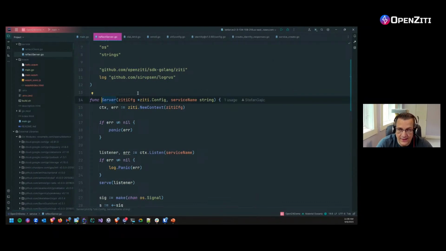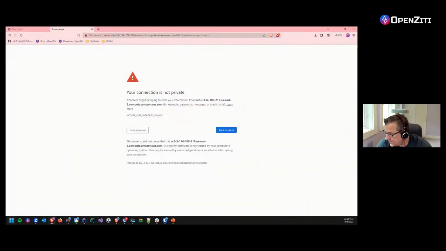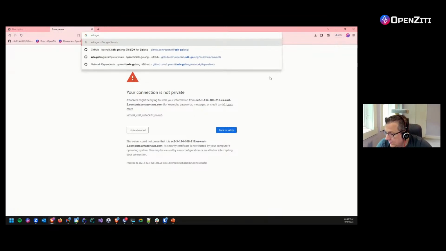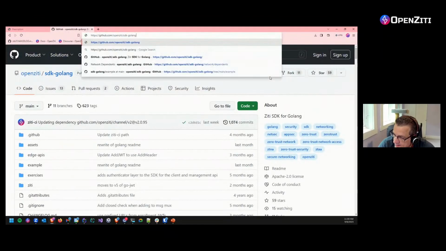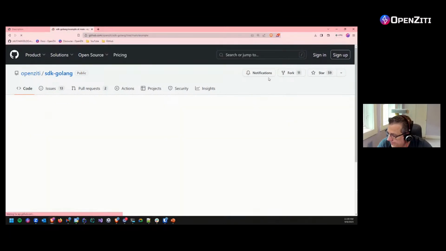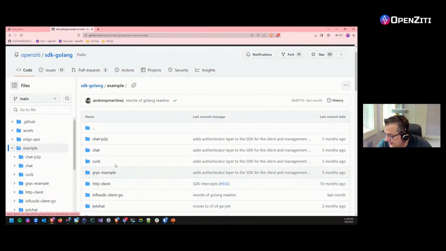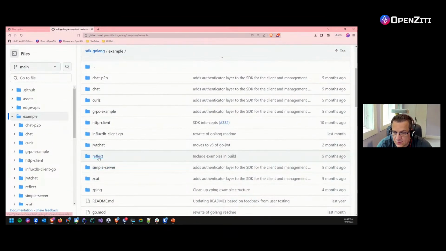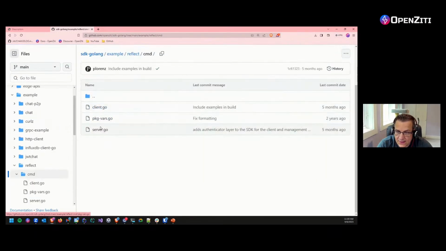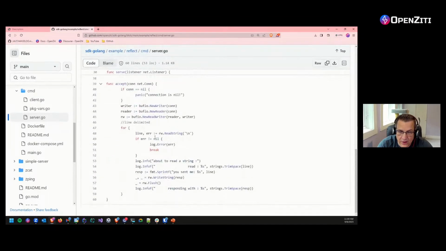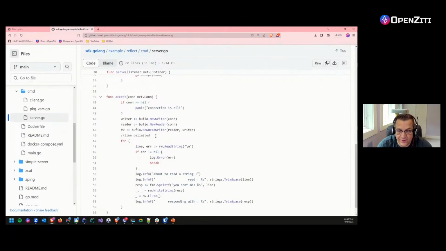This is actually a straight up copy of the reflect server that comes from the Golang SDK. If we go back over to, where was our Golang SDK? All right, we'll just type it back in again. SDK Golang. Oh, I had examples right there. Go into here and we look at where is reflect, and we look at cmd. You'll see there's a client and there's a server. And here's how big the server is: 60 lines of code for the server.